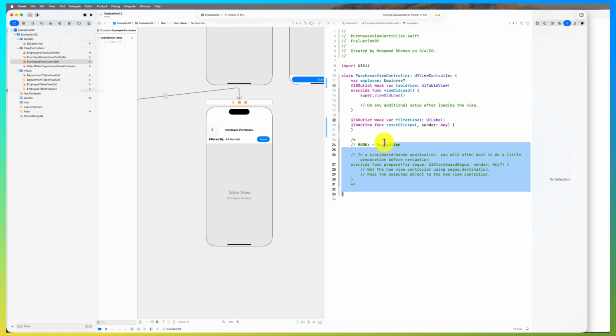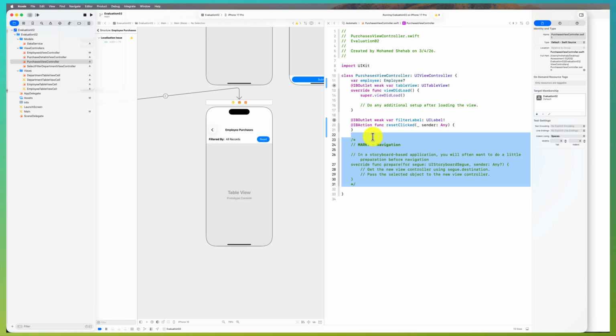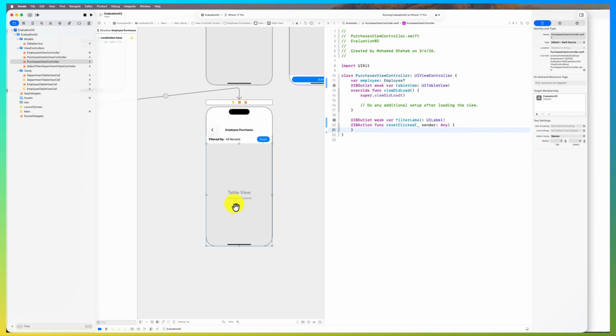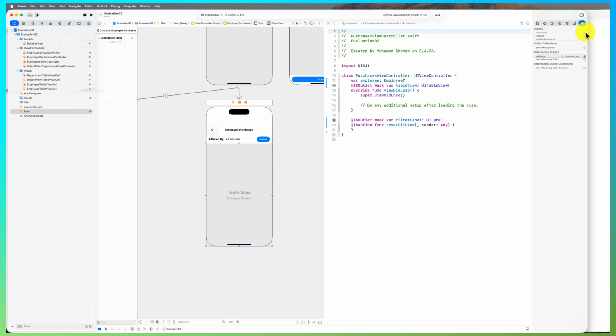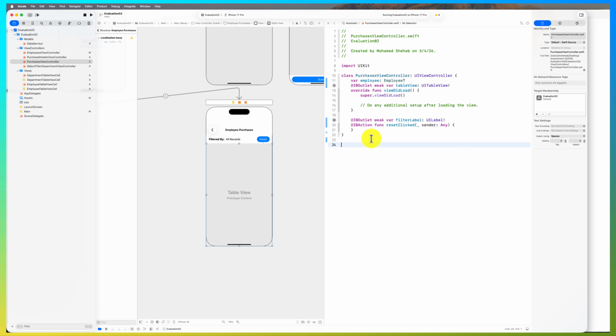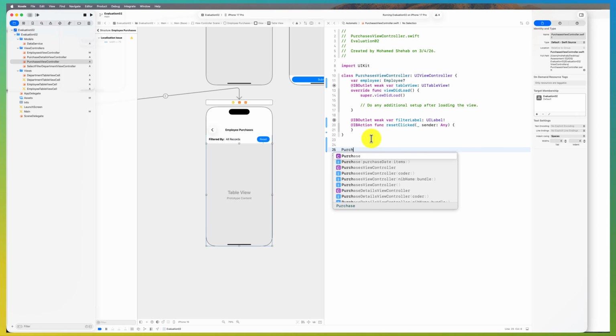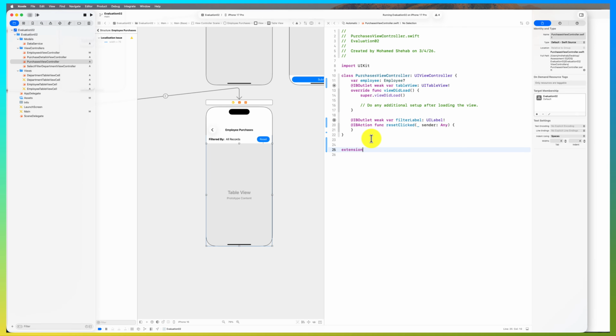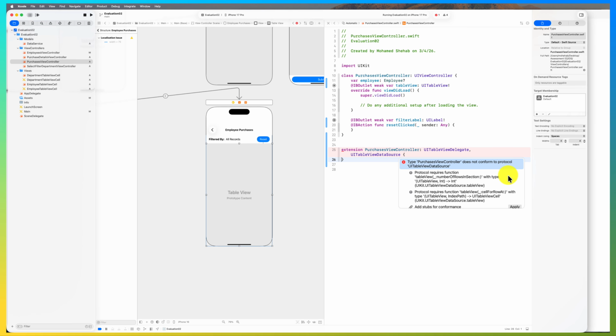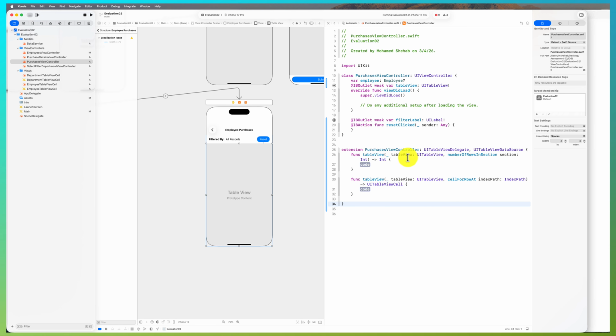We set up all the stuff that we need here. Now for the table view, I can also set up a data source. Here's the data source for the table view and the delegate. Right, we're good here. Then we do this purchase. We set up the extension, purchases view controller. It's going to ask about the stubs. We add the two methods, apply them. Okay, cool. So we're good here.